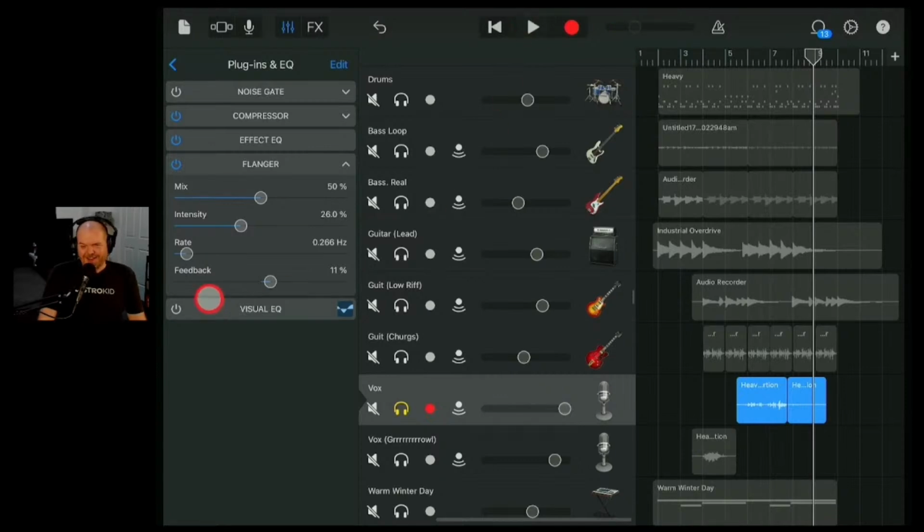Cool, right? So again, with our flanger, we've got similar controls here. You've got your mix, you've got your intensity, you've got your rate, and you've got this time your level of feedback. So you can adjust all of those. It's similar to the chorus effect. You can play around with those to your heart's content and get some cool sounds.